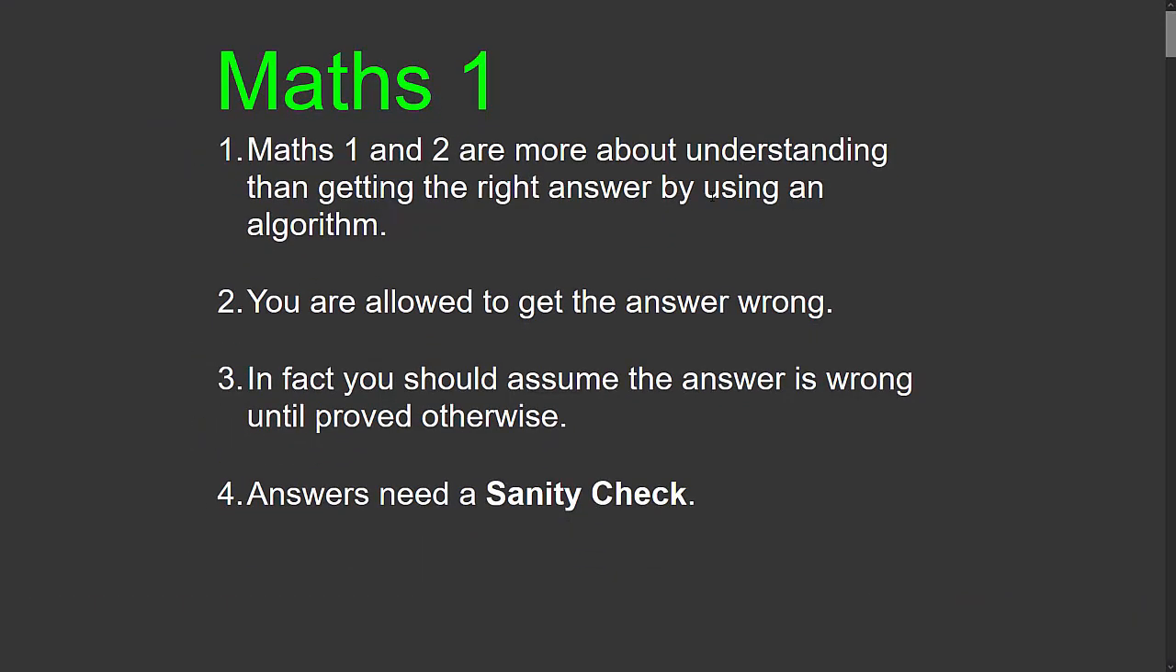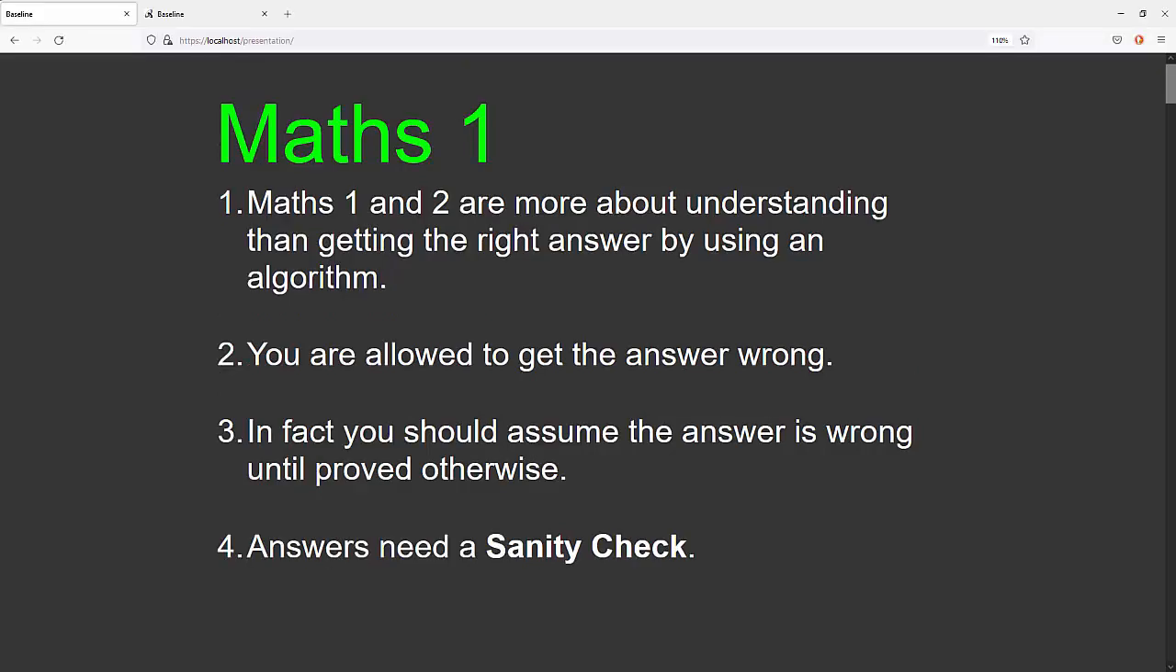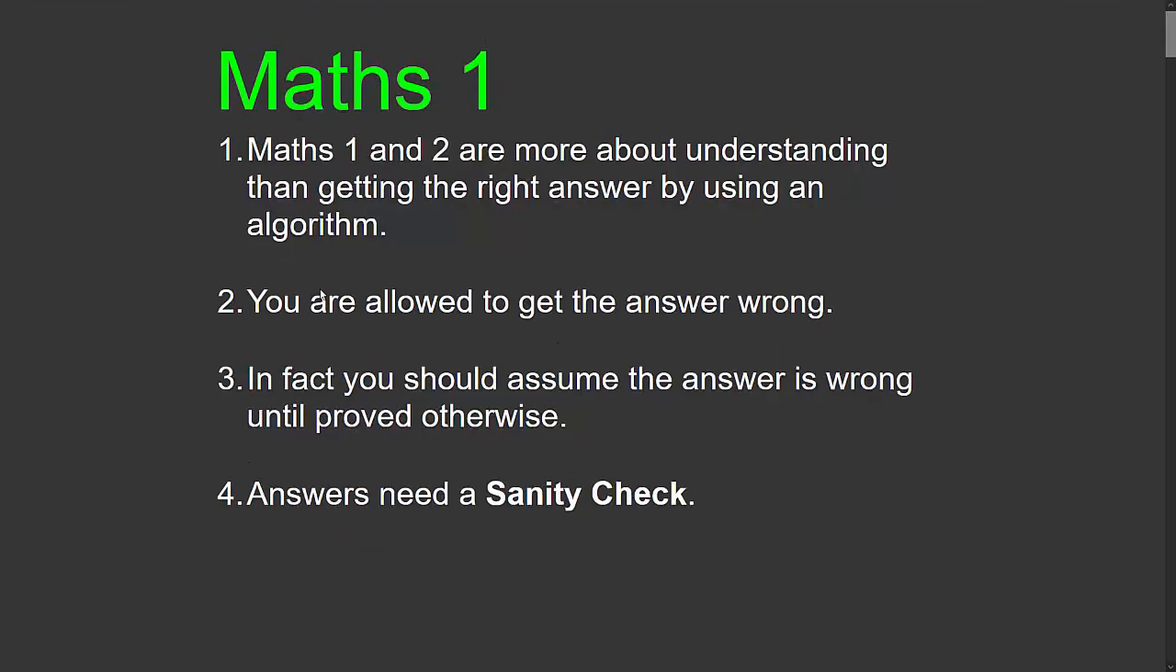Right, so we're doing Maths 1, okay? We've obviously got two courses. There's Maths 1 this semester and Maths 2 next semester. And what I want you to get from the beginning is that this is more about understanding maths than it is about understanding algorithms. What do I mean by that? Well, let me tell you.